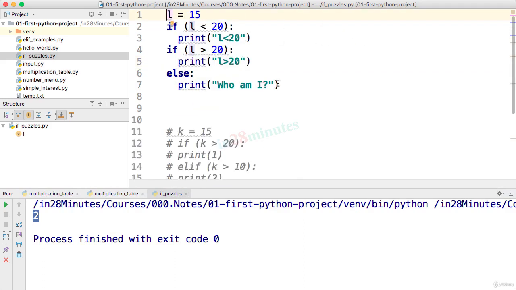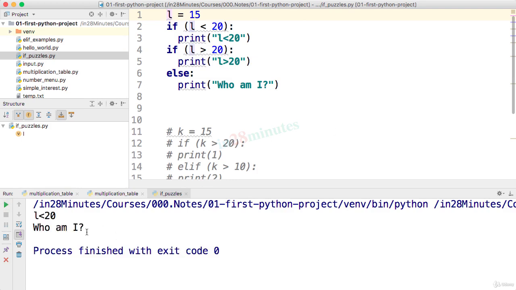Now, let's look at this puzzle. So what do you think would be the output of this particular piece of code? L is 15. If L less than 20, print this. If L greater than 20, do this, else do this. What would be the output? Let's run this and find out. L is less than 20 and who am I?